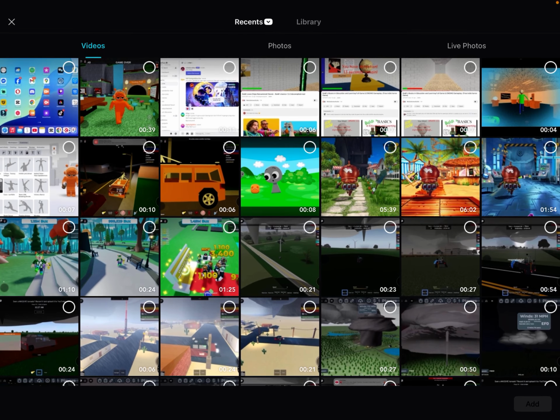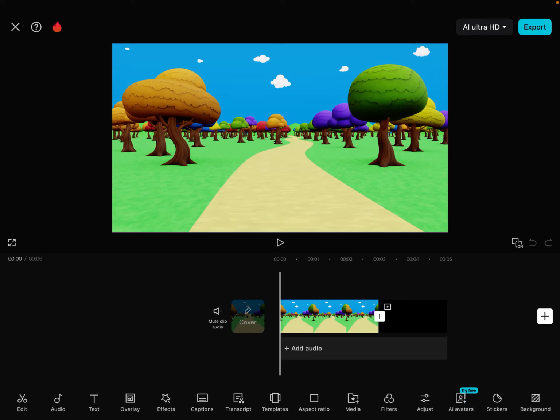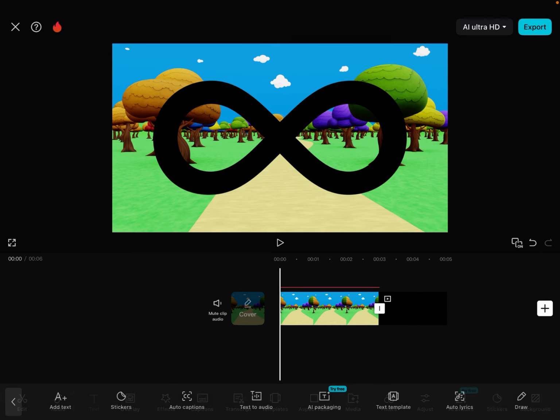Now what we're gonna do is go to photos, and go down here to Wonderland background. Oh yeah, I had to delete some videos, and some photos too, so I'm gonna have to do that once I'm done with this. Now we're gonna go to the Infinity symbol, just right here, that I just downloaded. I will have to delete some photos and videos.